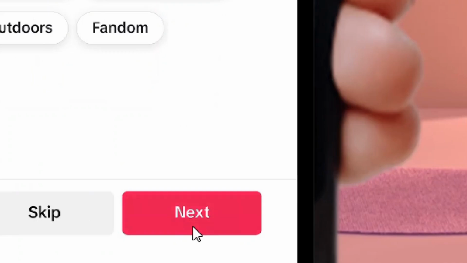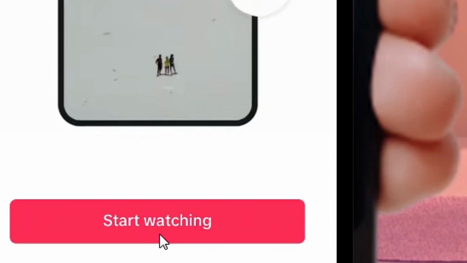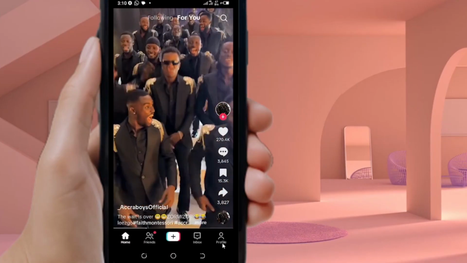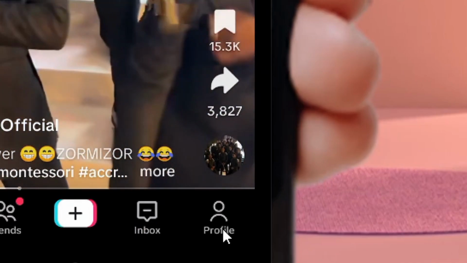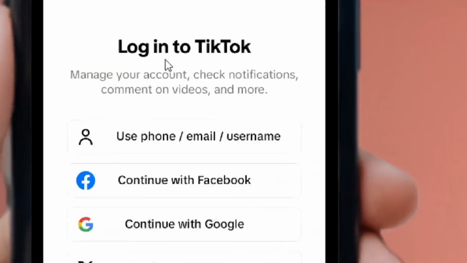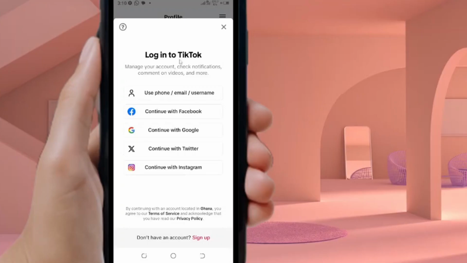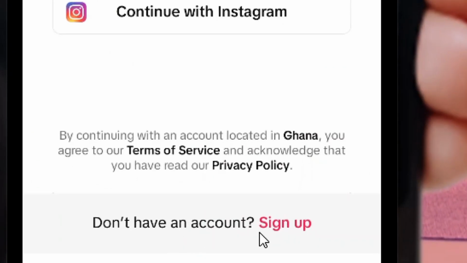After tapping on next, what you have to do is simply come here to where it says start watching and click on start watching. Then come here to the profile and tap on the profile. After tapping on it, this will come up saying that if you have an account, you should log in. But you are going to create a brand new account. So simply come down here to where we have don't have an account, and click on sign up.